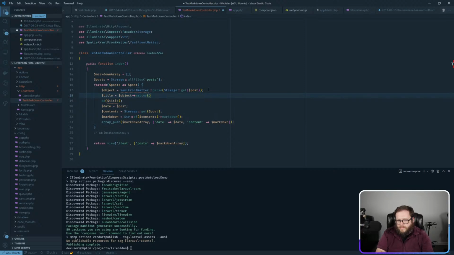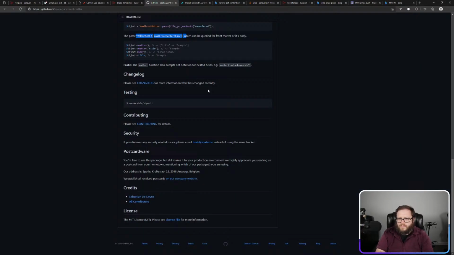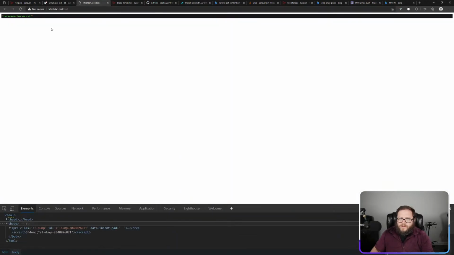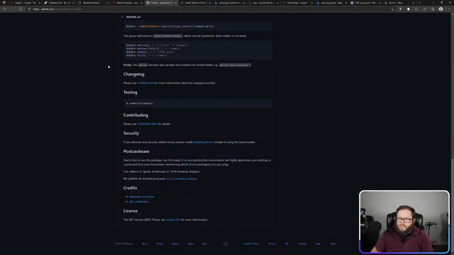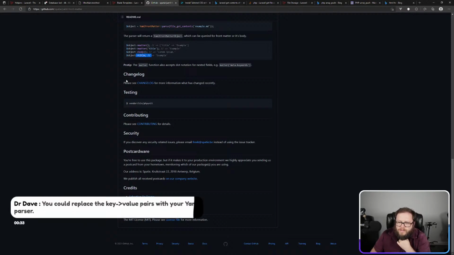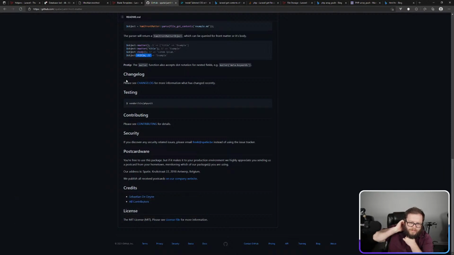Matter. And then title. Refresh the wrong page. Cool. Then you get the body. You can replace the key value pairs with your YAML parser. Yeah, that's definitely what I'm going to do. 100%. You're right there with me. That was exactly the route I was thinking to go down. Woo! Matter function also accepts dot notation for nested fields. Huh, that's cool. That's very cool.